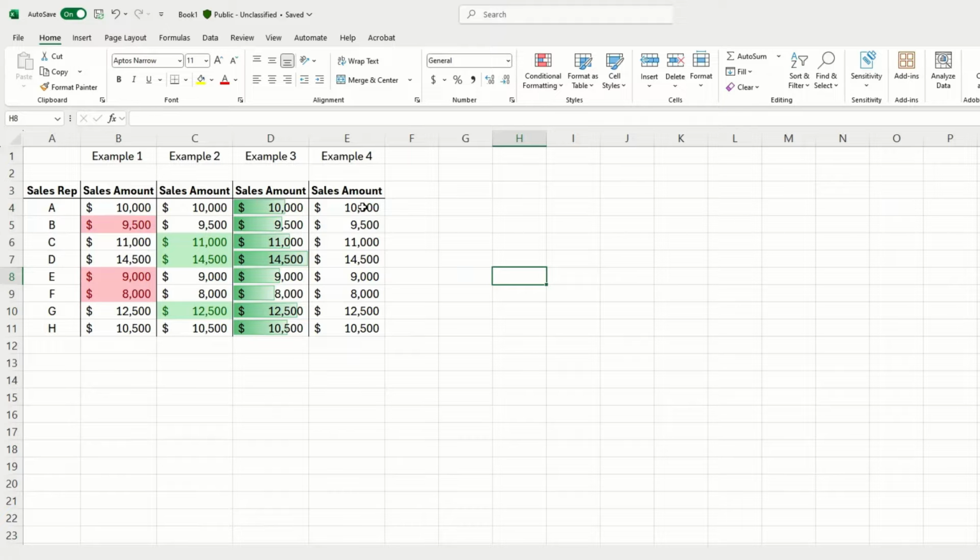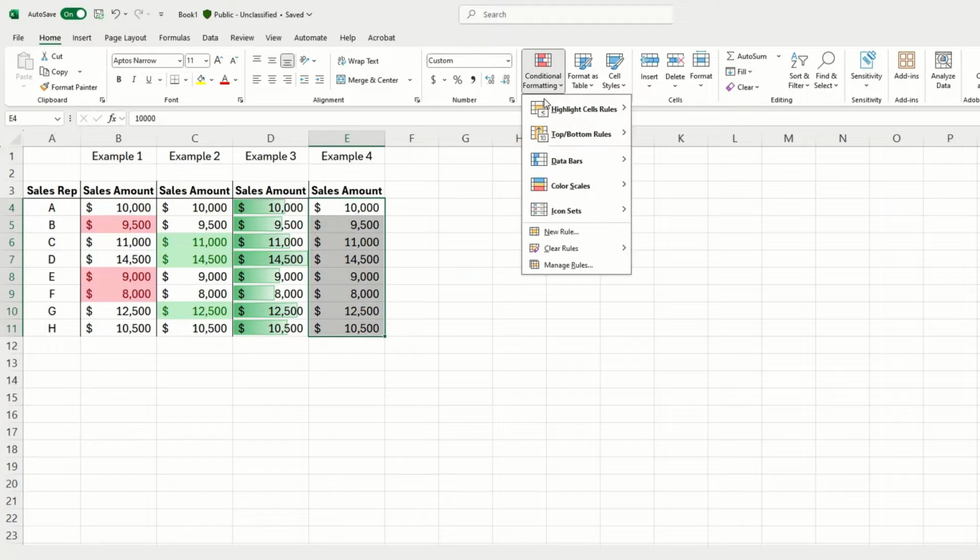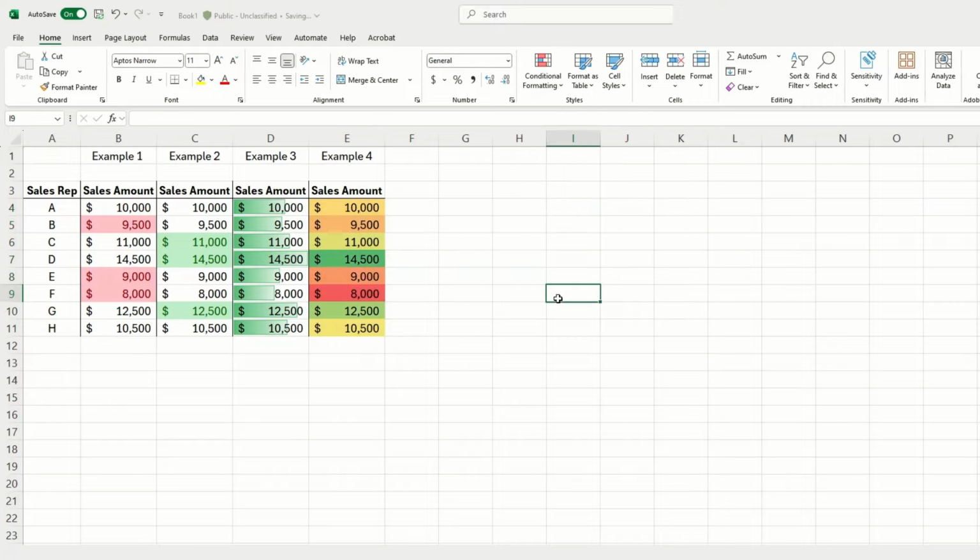Want to show performance as a gradient? Use color scales. This adds a color gradient where low numbers are red, middle values are yellow, and high numbers are green, giving you an instant heat map effect.